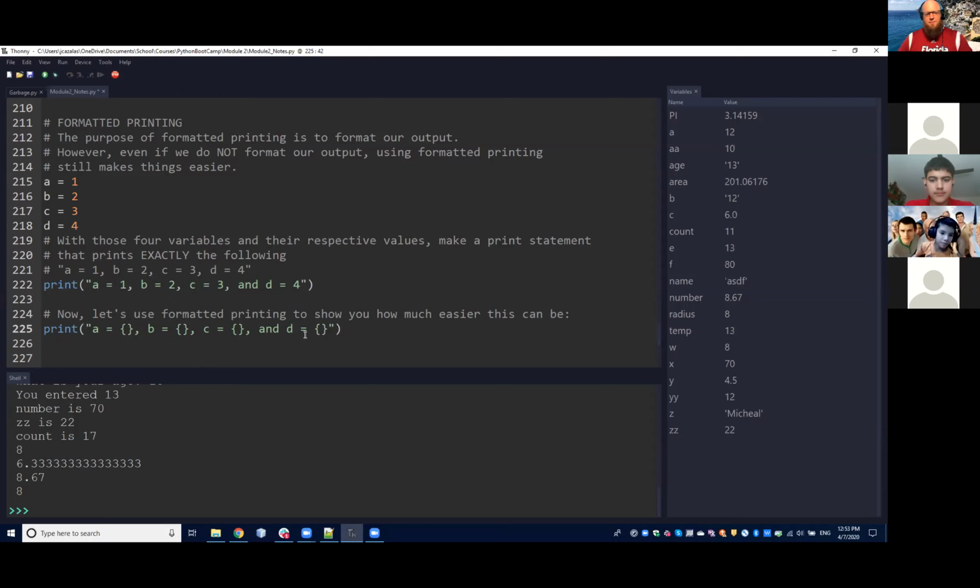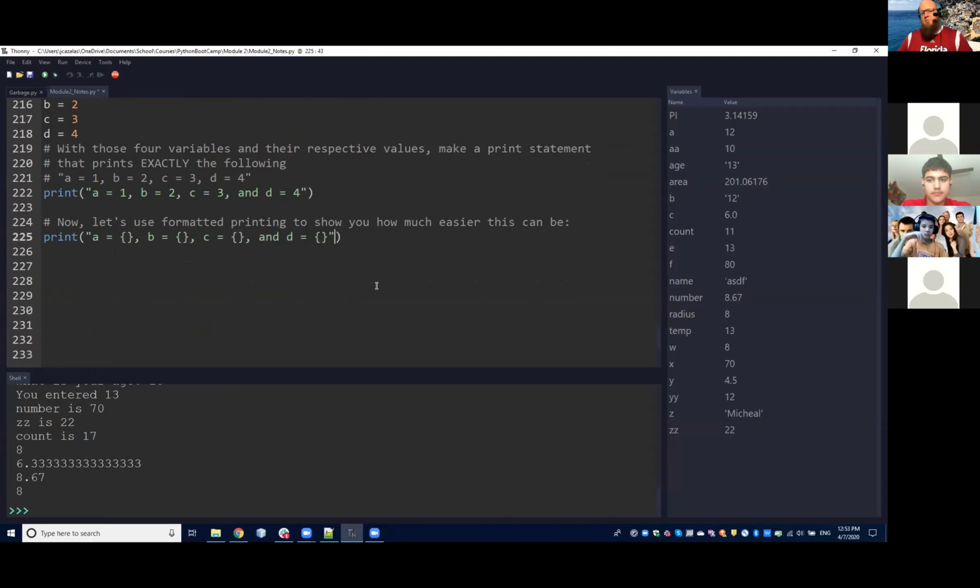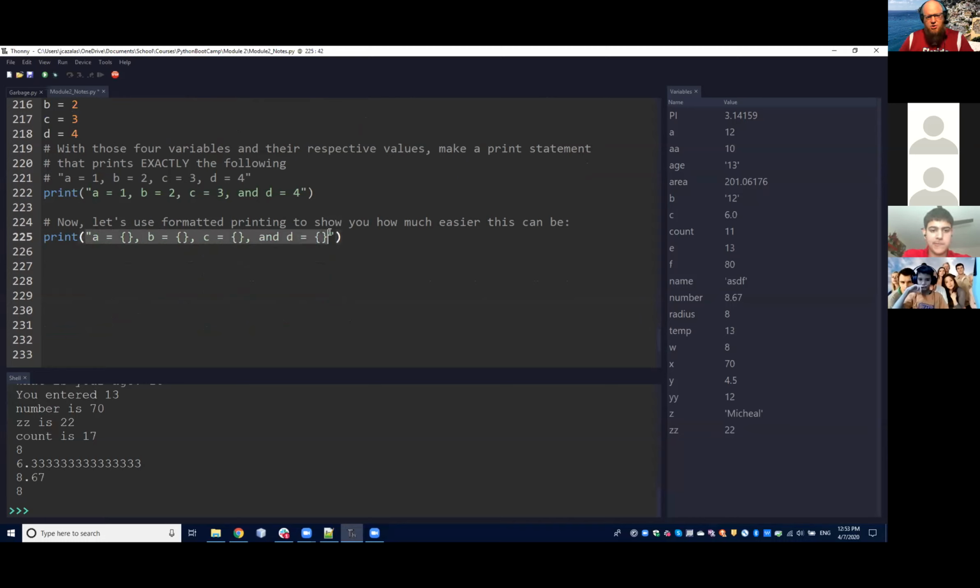Okay, watch closely. So this is my new print statement. A is this, B is this, C is this. It's pretty clear. Now, how many sets of curly brackets do you see? 4. You see 4 sets of curly brackets. And so after your entire string, now what is a string? It's everything that's enclosed within those quotations.